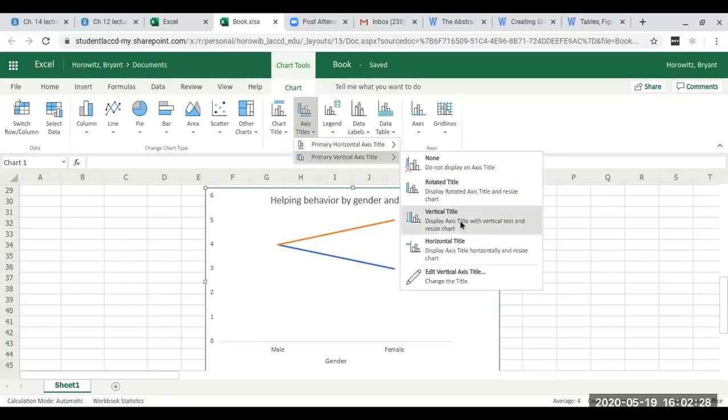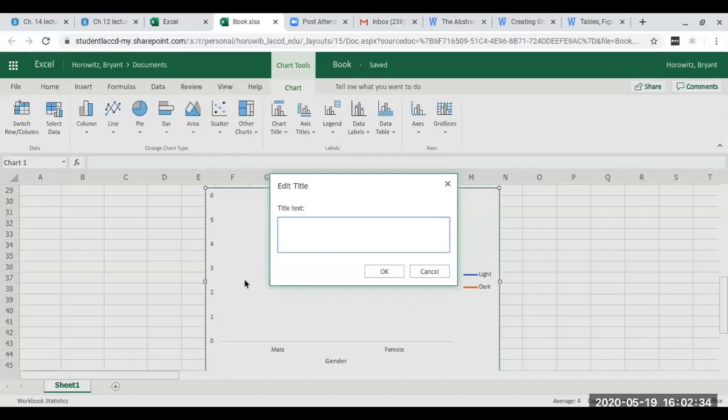Do we want a vertical title or a rotated title? You want to go rotated title. And what was our IV in this case? It was helping behavior. For your DV, most of you, if you left it the same, it would be the RAT score, on average. So you can just put RAT score or modified RAT score.